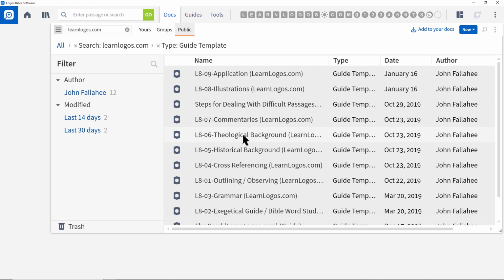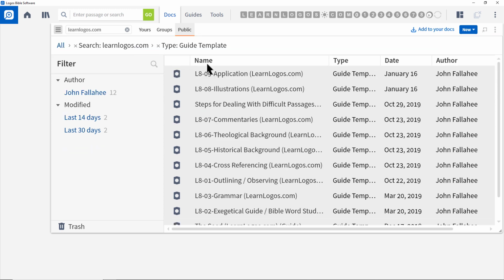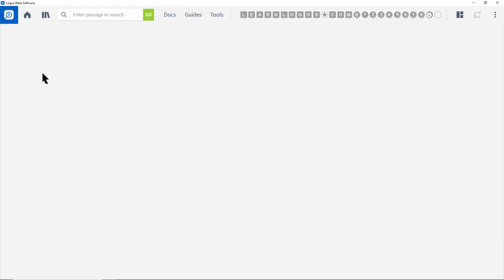But like before, if you click 1 and press Control-A for the PC or Command-A for the Mac, you can select all of them. Then, after they're all selected, click on Add to your docs, and we can begin to download all those. We've done the first 2 parts, download all the collections and download all the custom guides. Let's now build a custom layout.